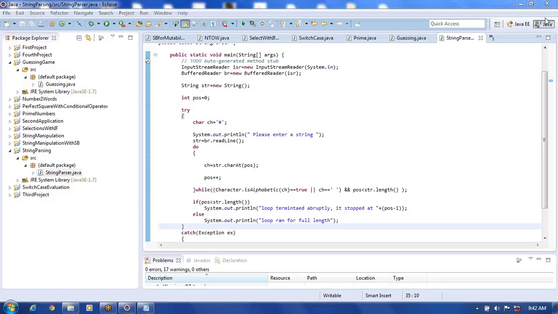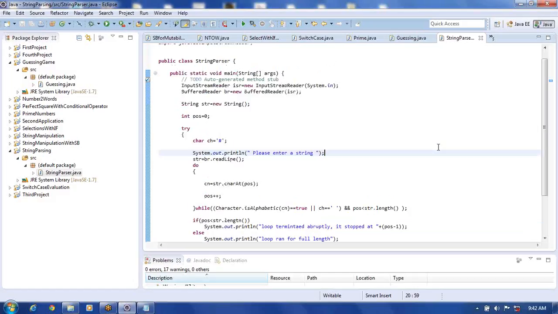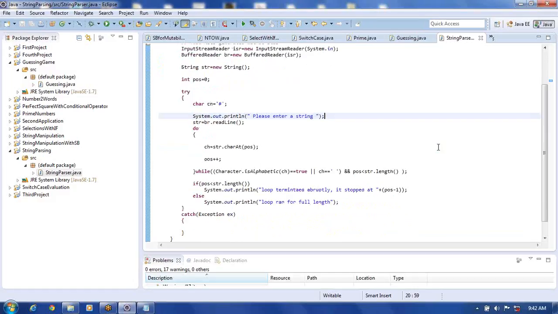Okay, so what exactly is this one? It's a do while loop. Using the do while loop, we are scanning over the given string, and in this parsing process, whenever you find a digit or any other alphabet, it should end there.